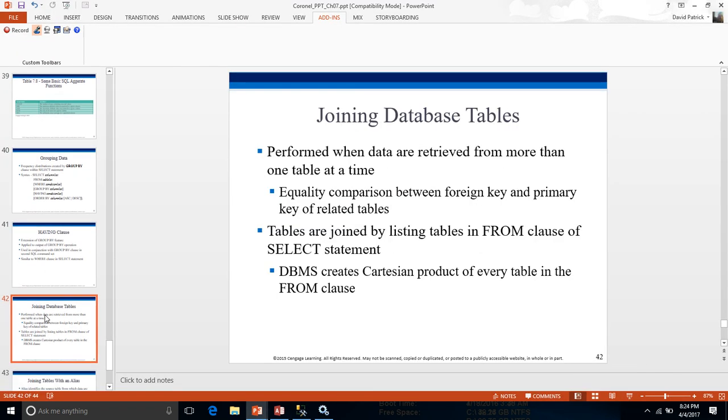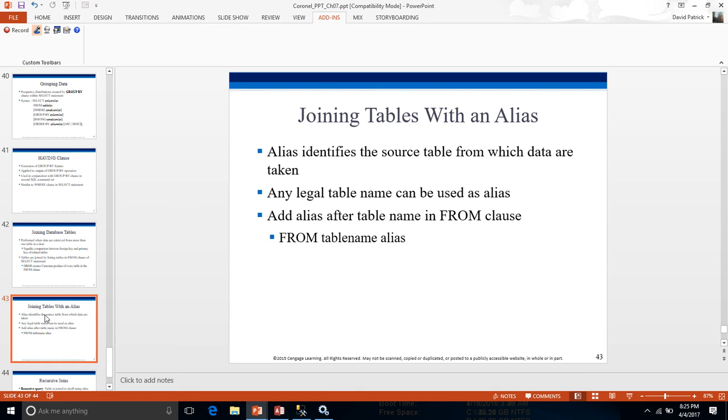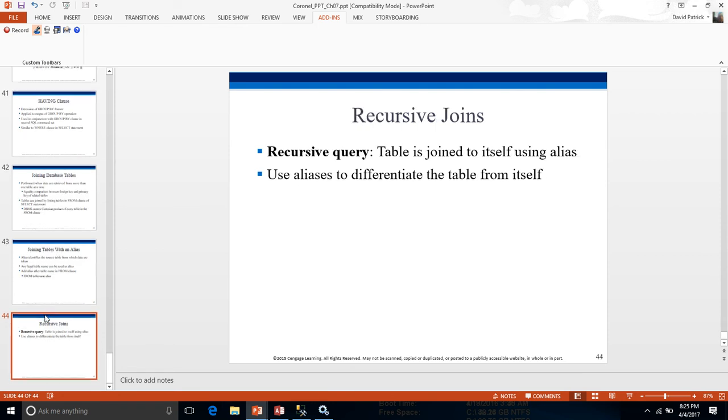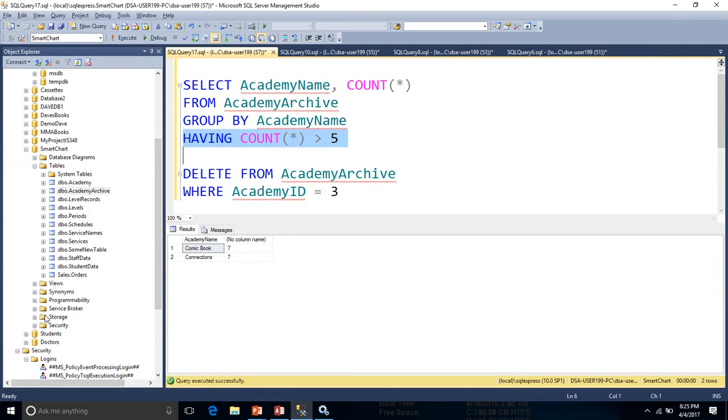All right, let's wrap this guy up. Joining tables. This is when we want data from more than one table. We can use the JOIN. In the FROM clause, we list the different tables we want to join. We can use the alias to help us join those tables. You can even join a table to itself, and that's called a recursive join. So let me give you a quick example of those two.